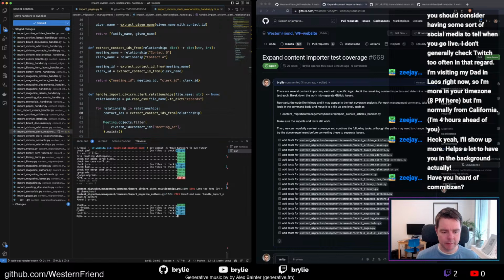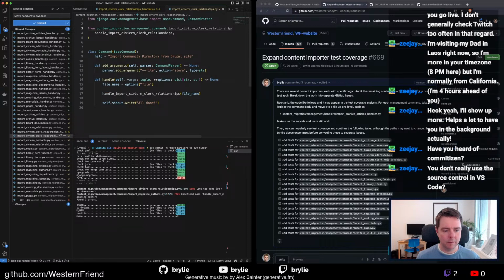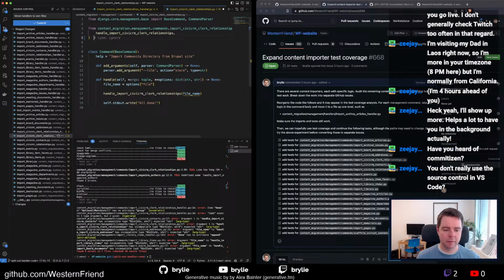Not too bad. See these, I can click and it jumps me right to that line. Line too long. Okay, yeah. No QA that. Oh man, but these are bad. Anyways, use the source control in VS Code.